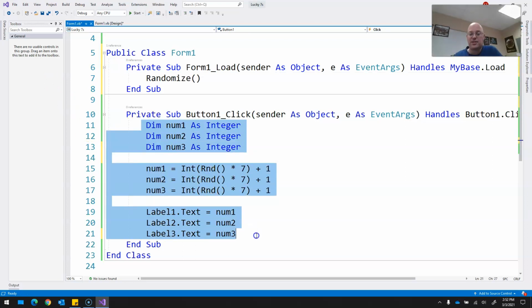But because I'm not using these anywhere else, I'm just going to keep it right here. Just dim them right here. Now, you might be wondering, well, why don't you just make everything global? Well, it takes more memory to store a global variable. That's why it's better to use what we call local variables.